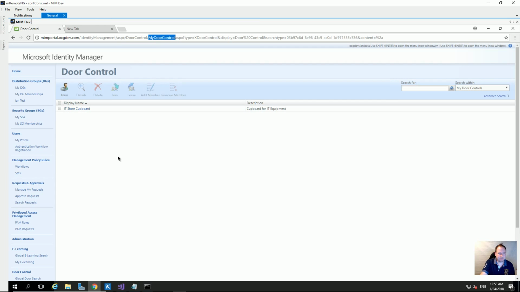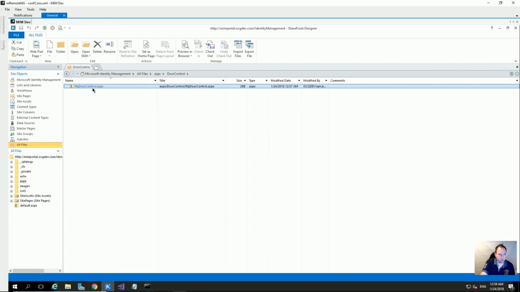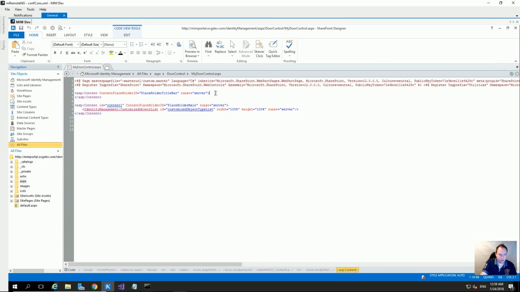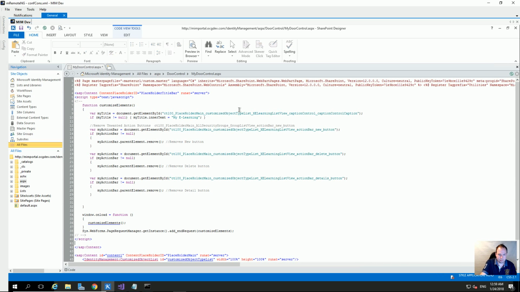So how do we get rid of these toolbars? Well, what we need to do is update the page we just copied, the created page. So we'll double click on that now. And what we'll do is I've got some JavaScript that I've saved. And what I'm going to do is just pop it in. And we just need to update it from the e-learning one to Door Control.